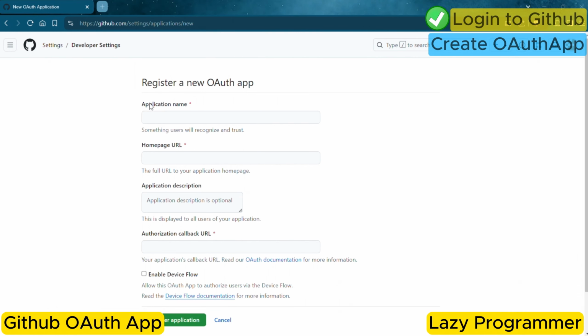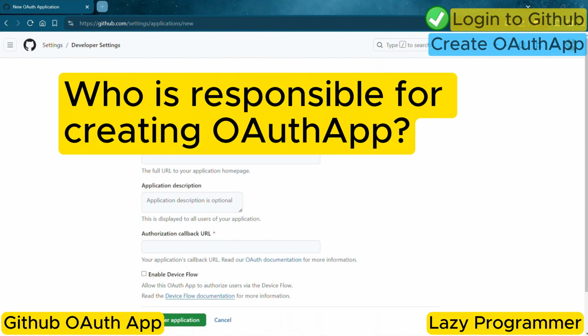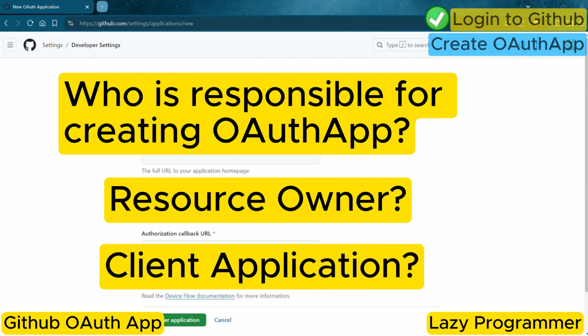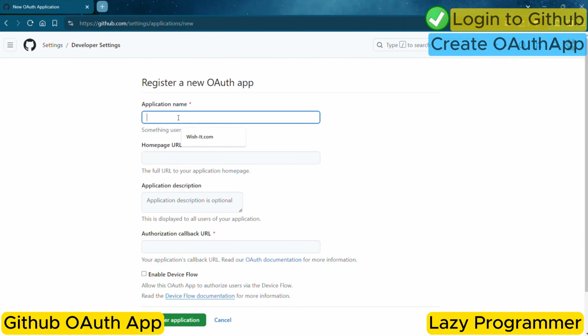First one is application name. Let us continue the same example of wishit.com. Now the main question is, who is required or responsible for creating the OAuth app in GitHub? Is it the resource owner, also known as the user, or is it the client, which is wishit.com? It will be the client, that is wishit.com, because this website wants to delegate the authentication responsibility to GitHub instead of implementing it on its own. So let us name our OAuth app wishit.com.